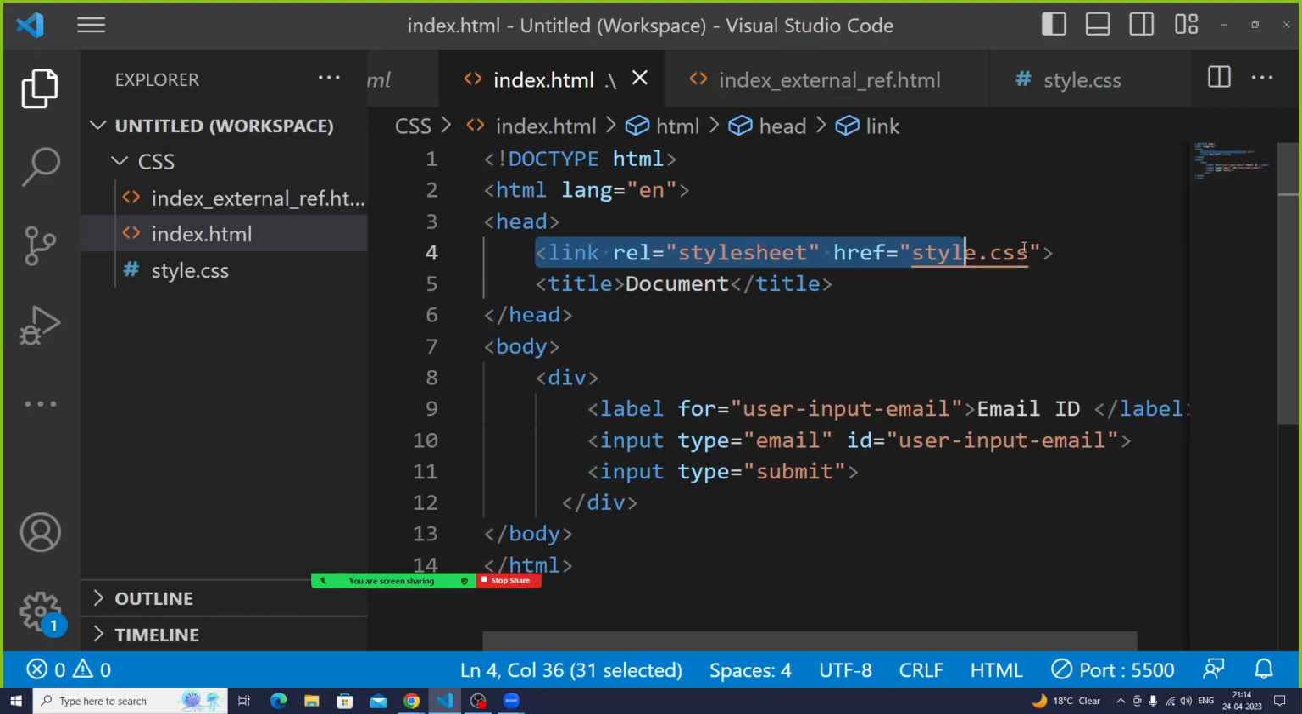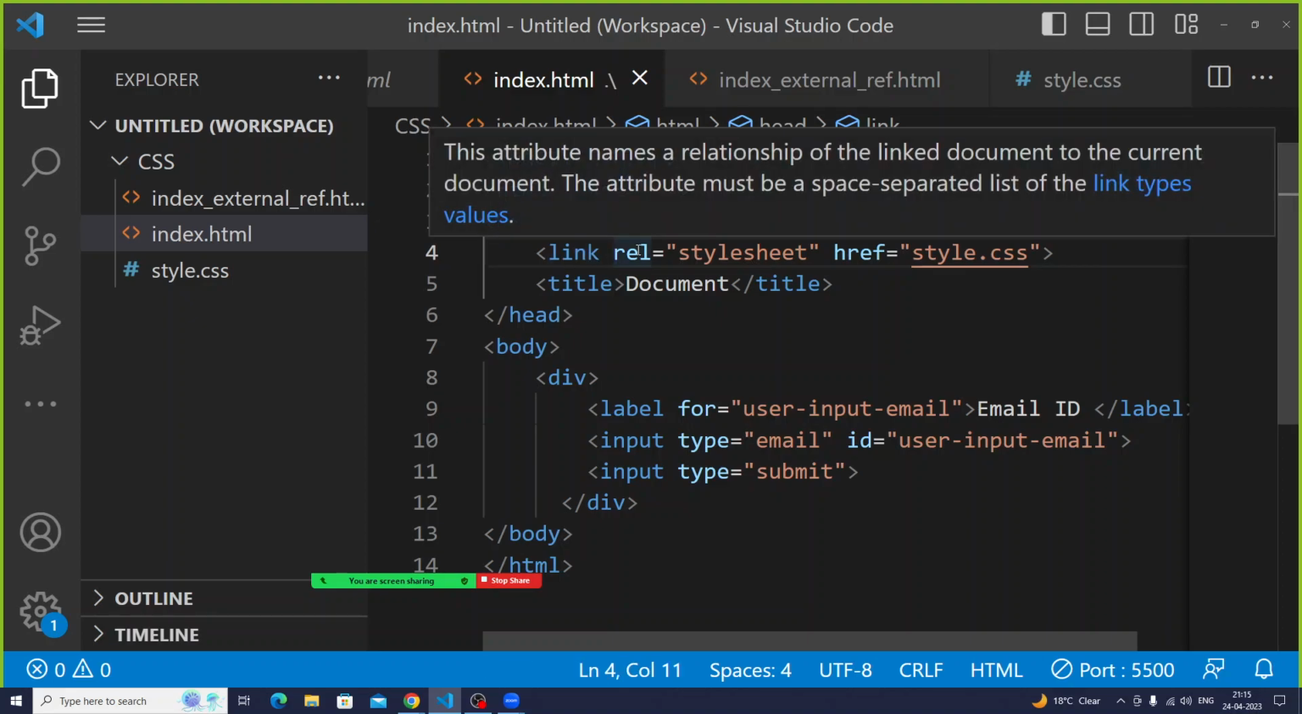Okay, and if you close this, what internally the browser does is, we know the processing happens from top to bottom. So it reads the head section, it comes to the link. When it encounters this link, it understands that I'm trying to link something. Then it reads about this attribute. This attribute names the relationship of the linked document to the current document. So what is the relationship? It is stylesheet. Sheet means paper, style means it's a paper which has styles defined. So it understands that I want to refer to a paper on which my styles are defined.